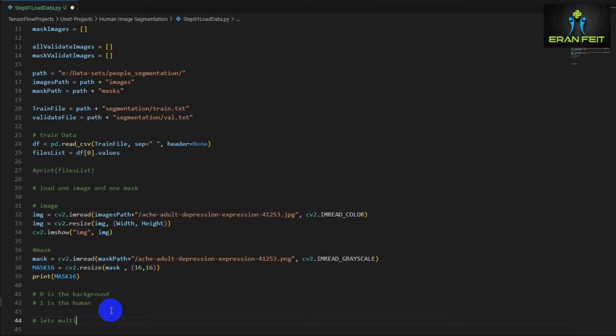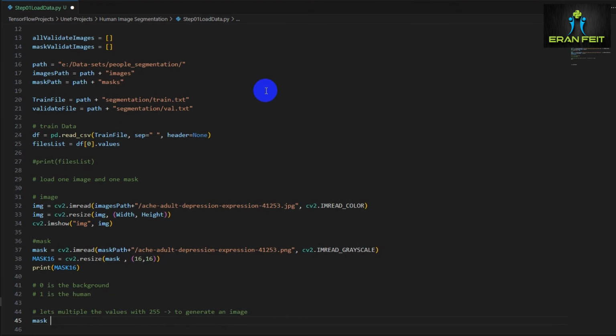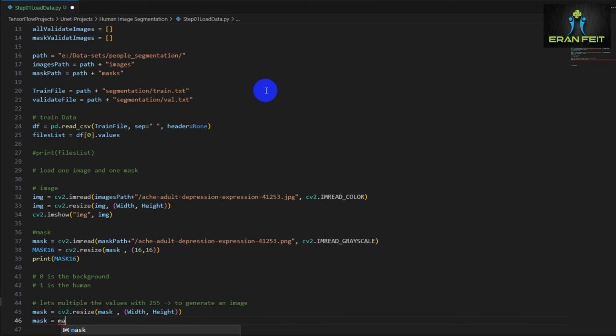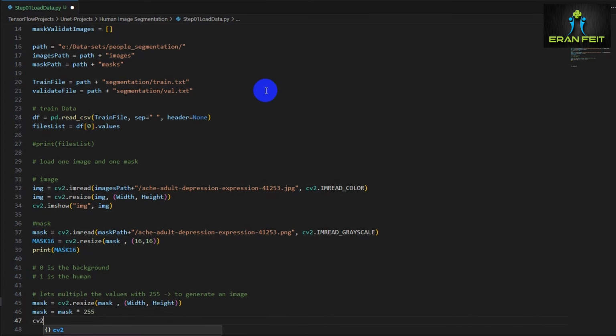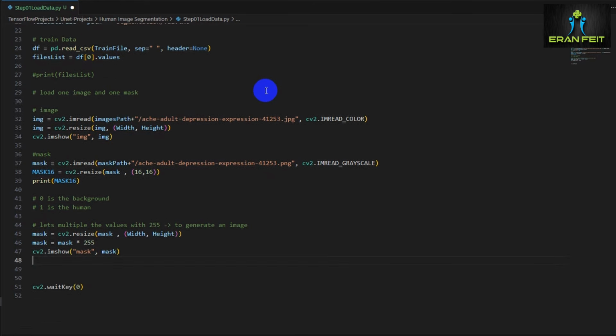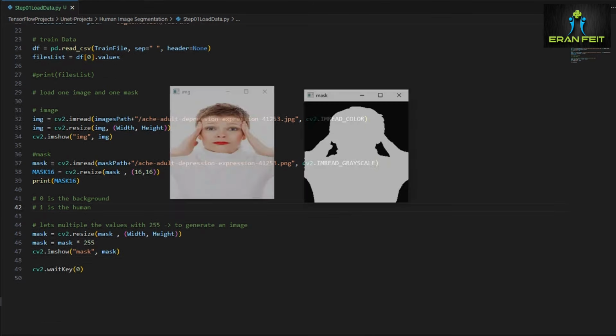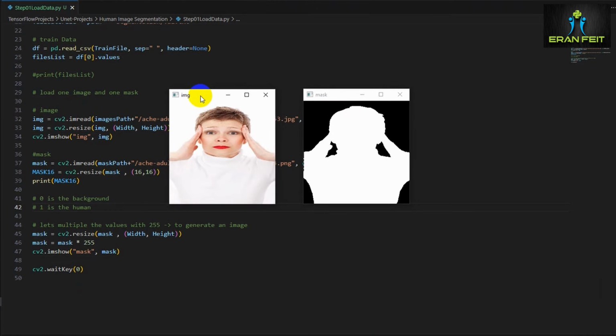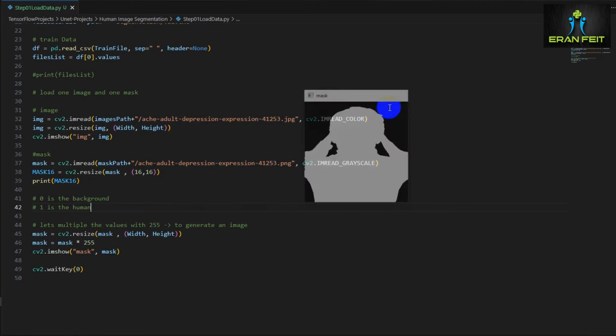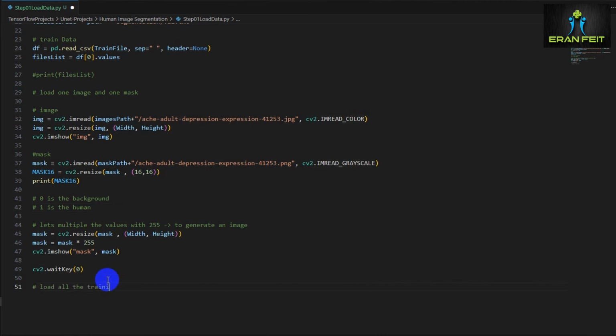So in order to display the mask side by side with our image, let's change the values. All the background will stay 0 and all the ones we convert to 255. That means a white value. So once again we are resizing the mask to the same size, 256 by 256, but we multiply it by 255, and now you can see this is the image and this is the corresponding mask. Cool. So let's continue to the next step.